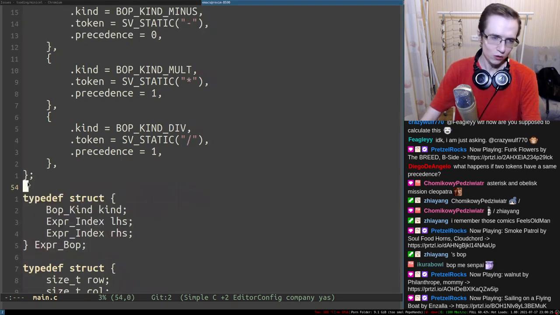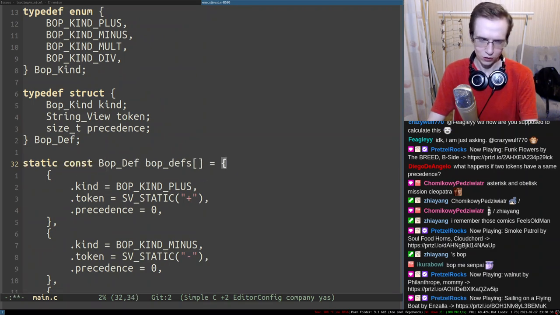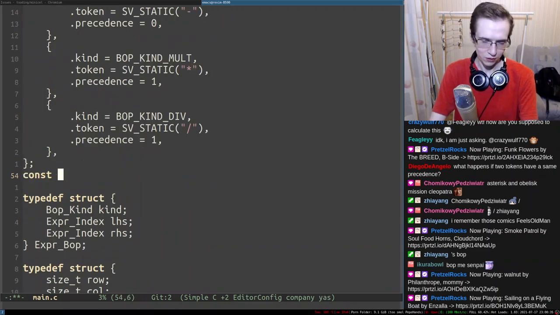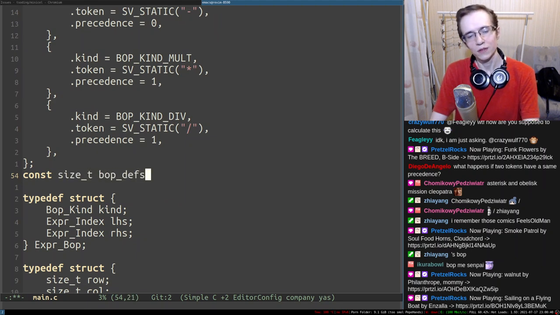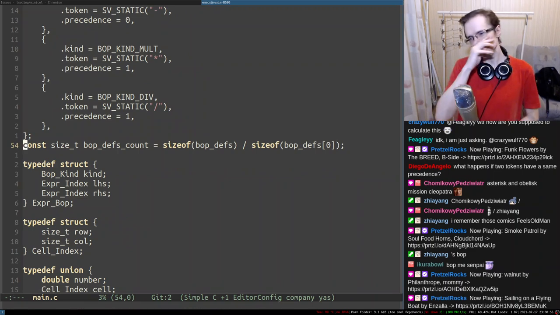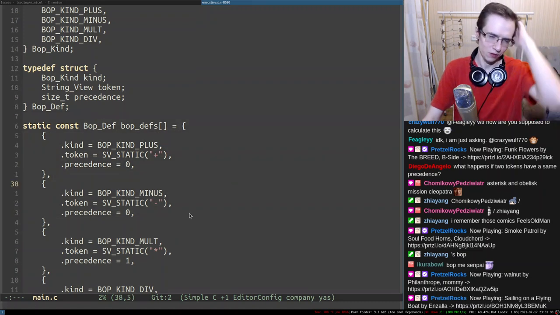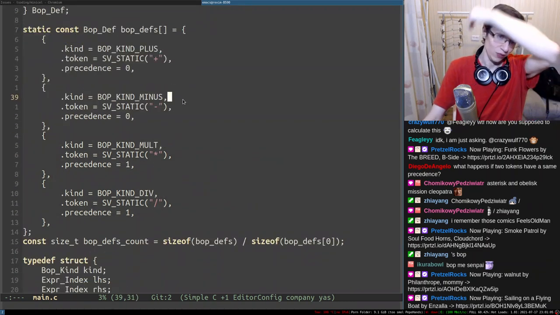All right, so we also need to know the size of this entire thing. I want to mark this as const because I don't plan to modify it. It's a static const table. And maybe we're going to have something like const size t bob defs count, equal to size of this divided by size of its element. Something like this. And I also like to introduce some sort of getter. Maybe a getter for this specific thing is not really important because we're always going to be iterating through this entire stuff.